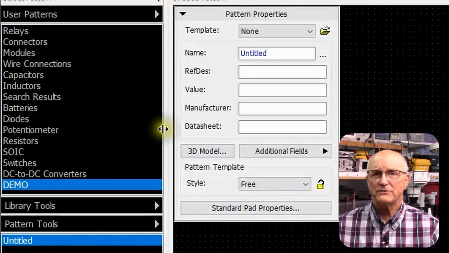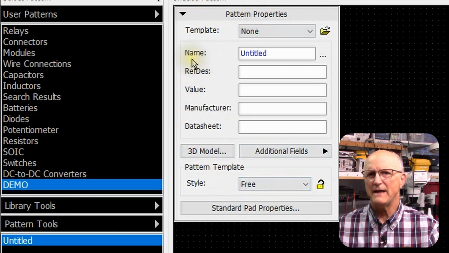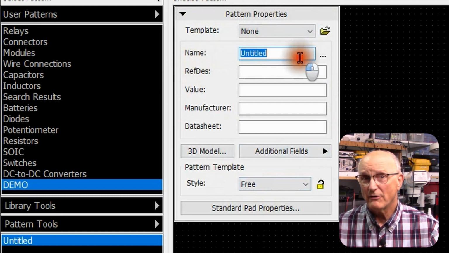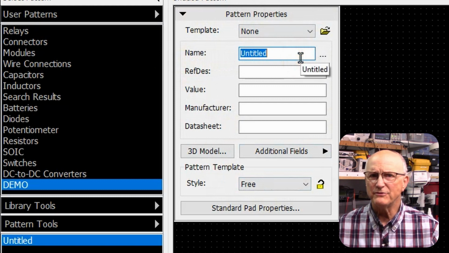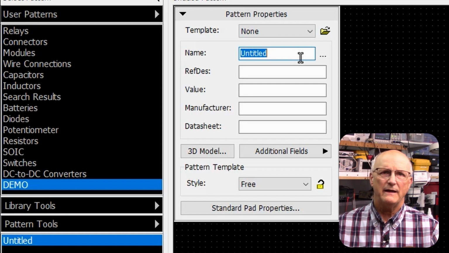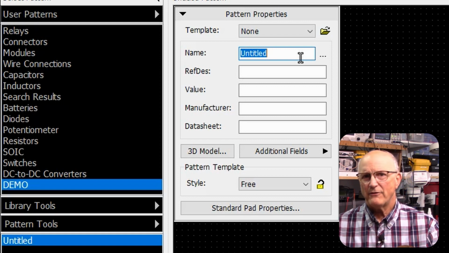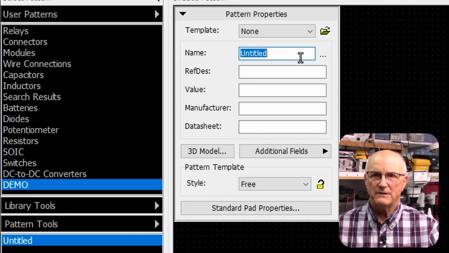Now we have to enter the pattern properties. In the Pattern Properties dialog box, enter the name for this pattern. Now remember, this is going to be the searchable name that appears in the various search fields. In our case, this pattern will work for any of the parts in the PQP1-M series of DC to DC converters from CUI Incorporated, so this is the name I'm going to give it.